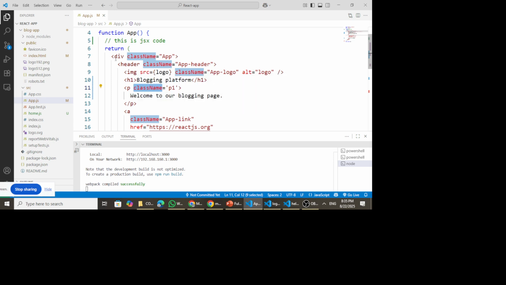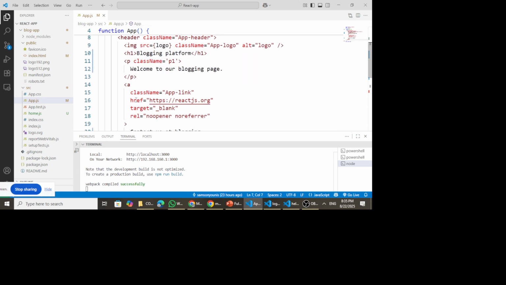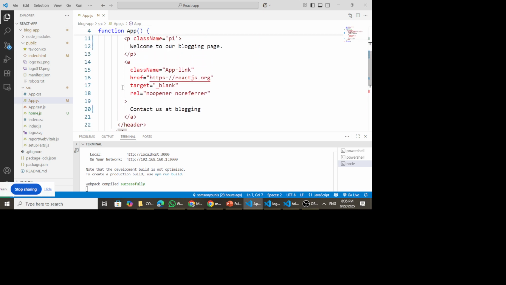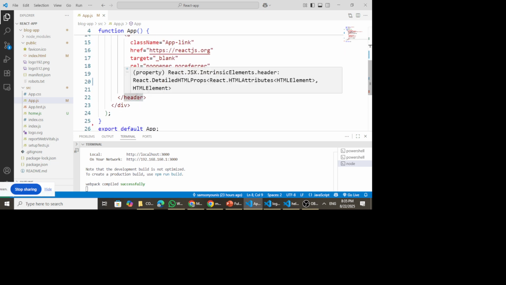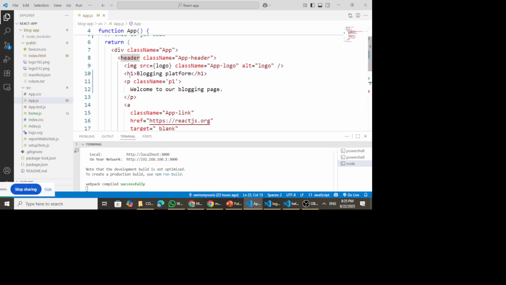For example, this one is div, it has a corresponding closing tag here. This one is header, there must be a corresponding closing tag here. This one is an image, there must be a closing tag image. Header 1 must have a closing tag. So in short, all the HTML elements in JSX code must have a closing tag. Otherwise it will give you an error.